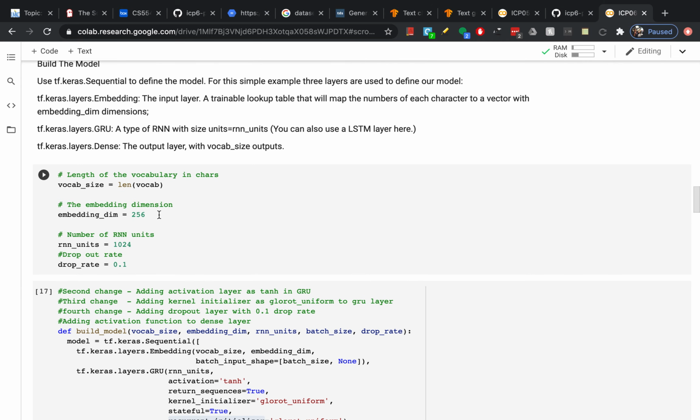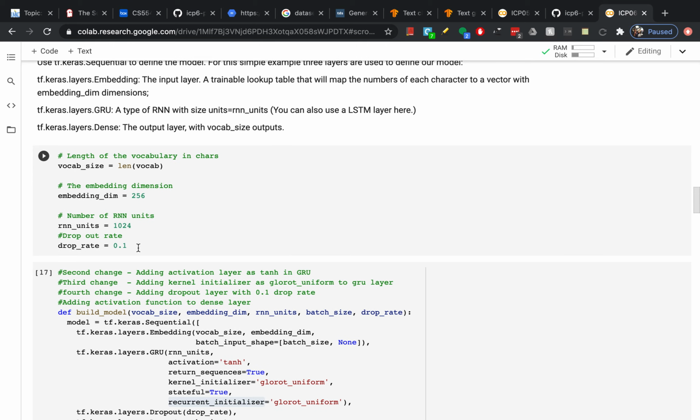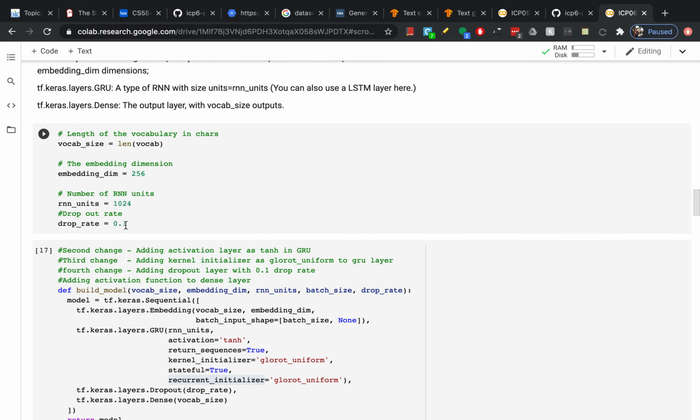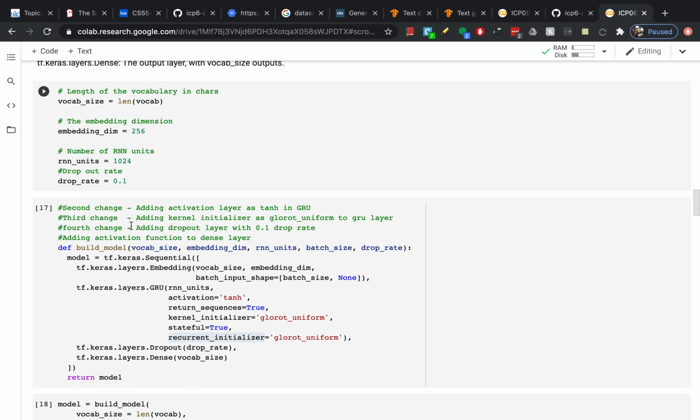So here for modeling of the data, we are given the vocab size as the length of the vocab, which is nothing but 98, and we are using the embedding dimension as 256, and we are creating an RNN model with 1024 units, and we are also adding the dropout layer, which has a value of 0.1, so it will drop 10% of the data.